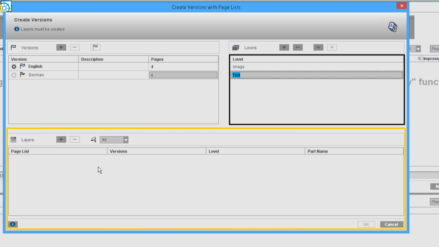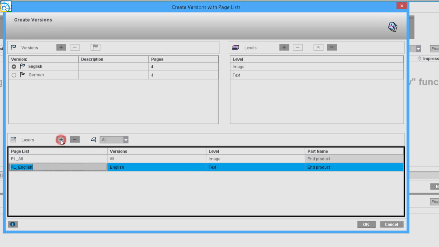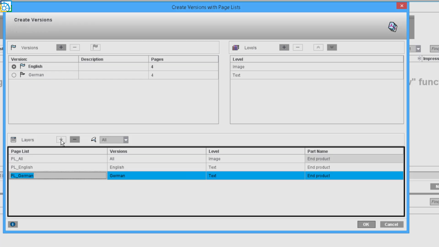Step number 3 in this window is to create the layers. The wizard here automatically recognizes, if you say here plus, that you need a page list all. The page list all is for the image level and it contains all information except the text information. I need 2 more page lists. By pressing plus again, automatically an English page list will be created, and plus again, automatically a German page list will be created.